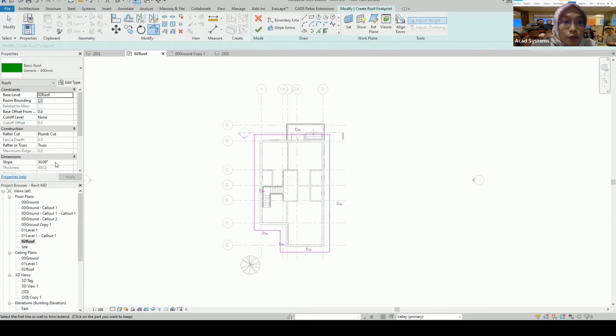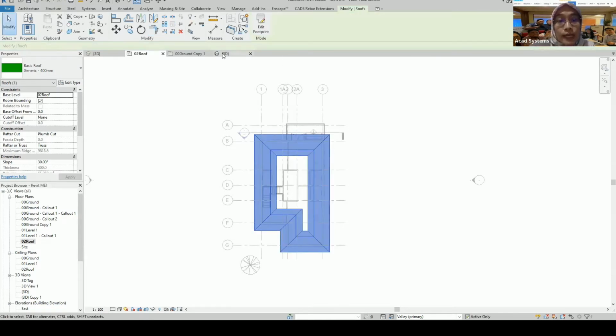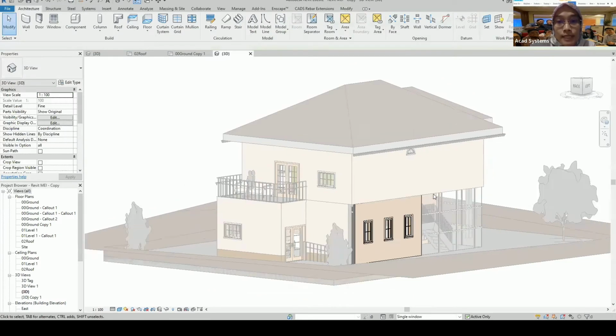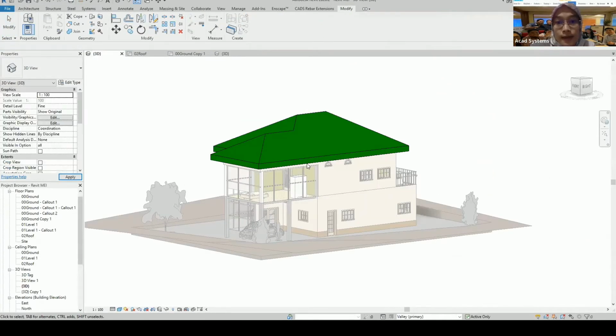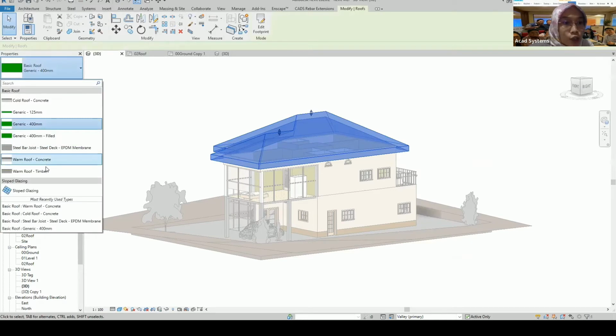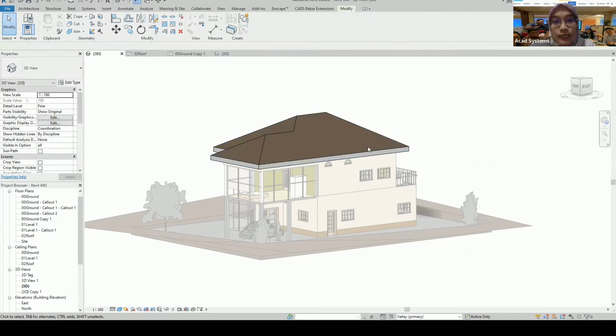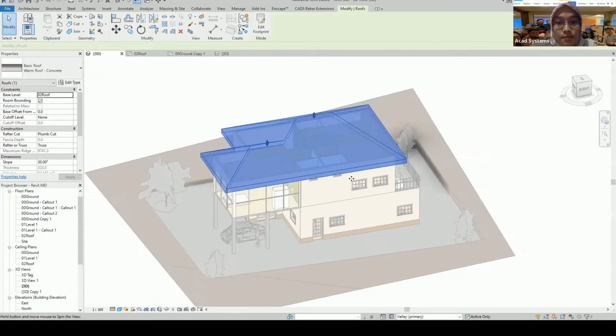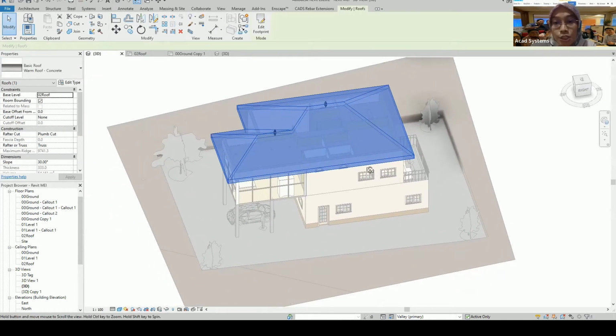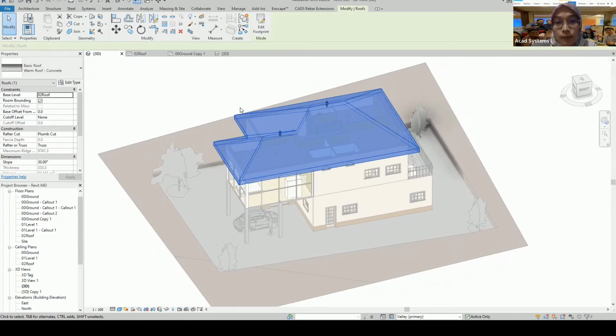So now, if you want to change your slope or whatnot, you can just change over here. For now, I'm going to set the slope as 30 degrees, so I can click on finish edit mode. Okay, so when I go to 3D, that is my first roof option, which is the valley roof. So I can change this one into warm roof concrete. And then, for instance, if I want to add some more, the gutter or maybe the fascia, you can also add this on your roof.